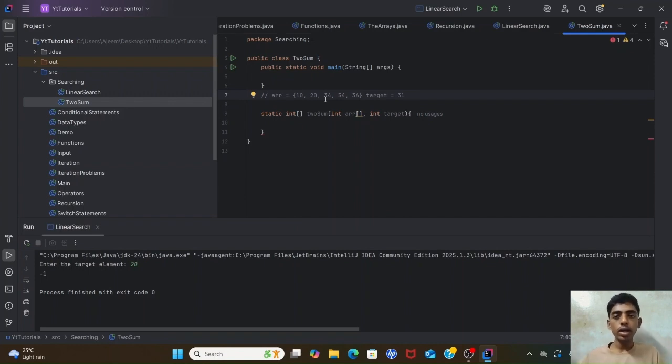So you will be returning minus 1 and minus 1. So let's try to see how to solve this problem. Basically, what we are going to do is search whether there are two elements whose sum is going to be that. I'm just going to use a nested loop over here.